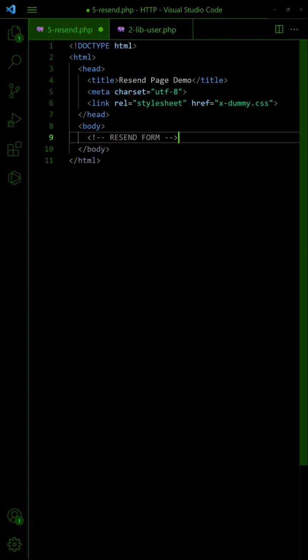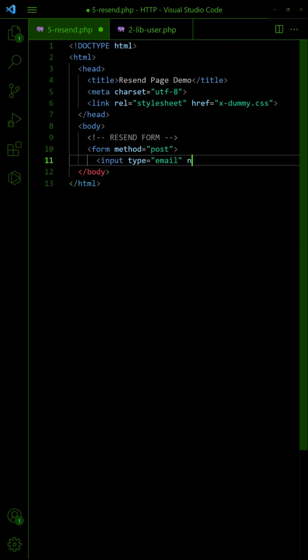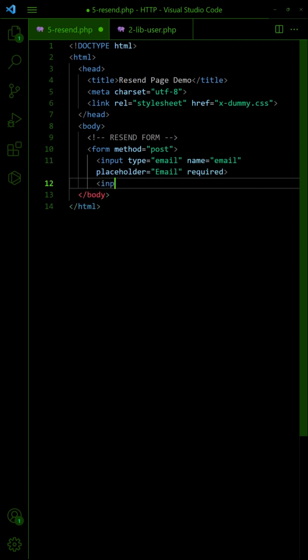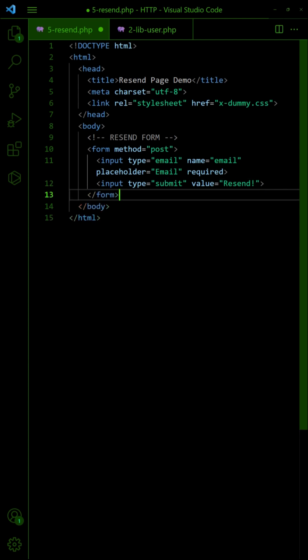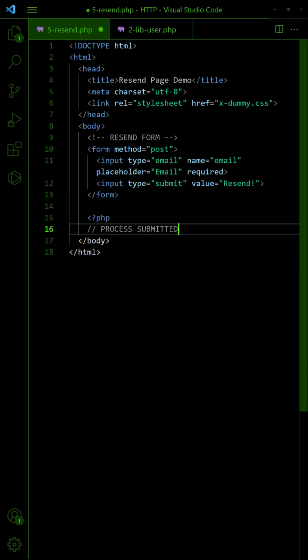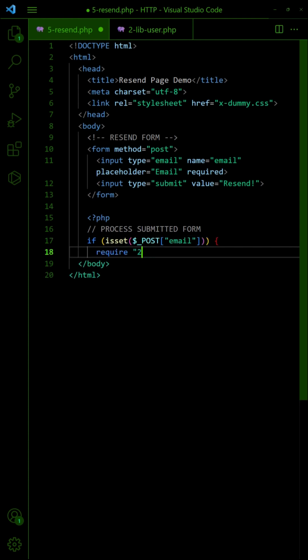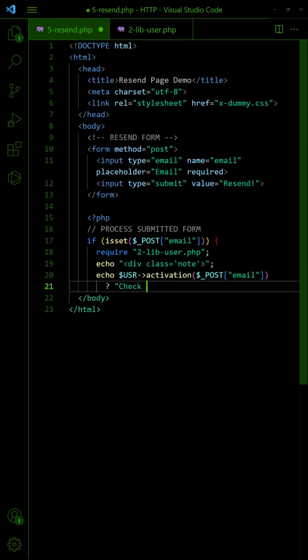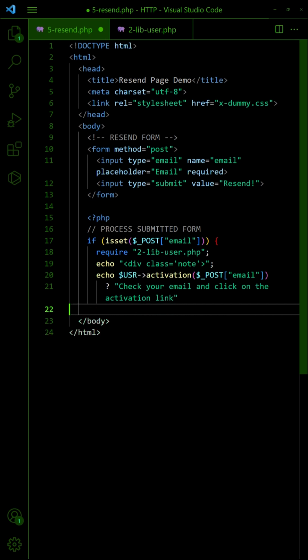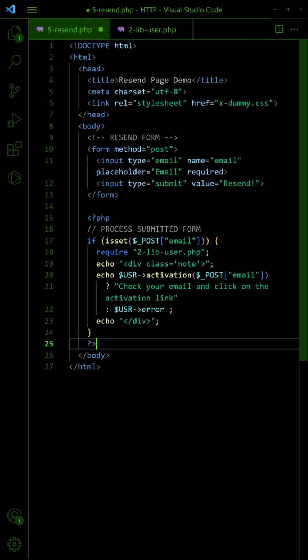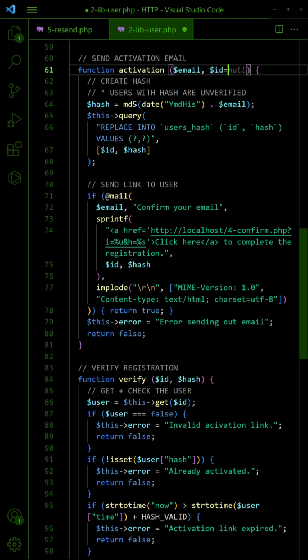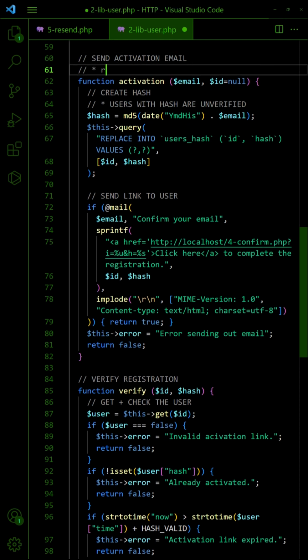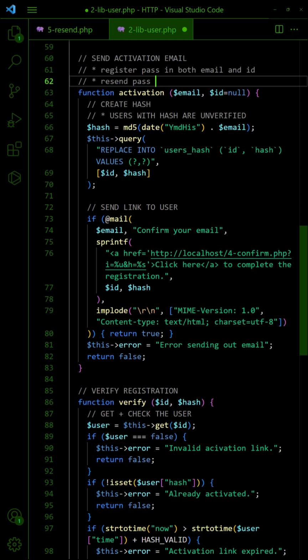To resend the activation link, create another simple form. On Submit, use the activation library function to send the link. Modify the function such that it differentiates between registration and resend. If both email and user ID are provided, it is registration. But if the ID is omitted, it is resend.